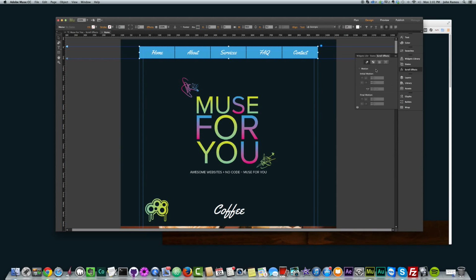Right here, we have 4 different buttons. The first one is motion. The second one is opacity, the third one is slideshow, and the fourth one is edge animate. So you can add scroll effects in those 4 different ways. For this video, we're just going to work with the motion scroll effect.